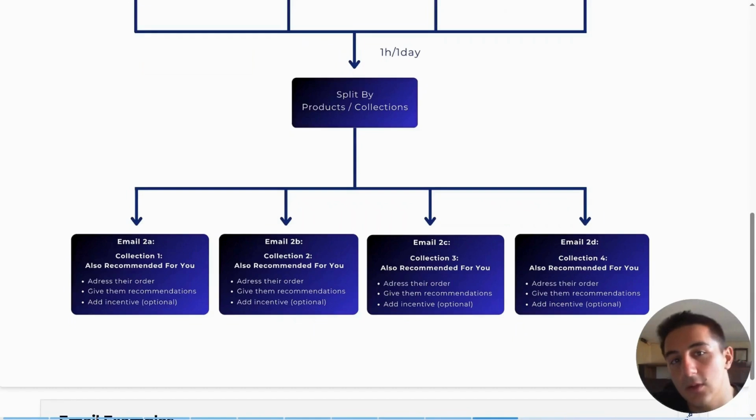Next, we have the placed order cross-sell email. So the goal here is simple: upsell another product to the customer. Right after someone makes a purchase, they're at their most engaged. So it's the perfect time to encourage them to buy again. In this email, you want to promote complementary products to what they just purchased.